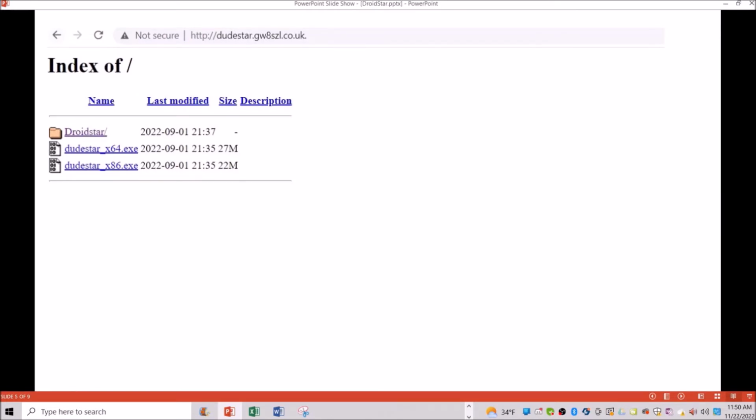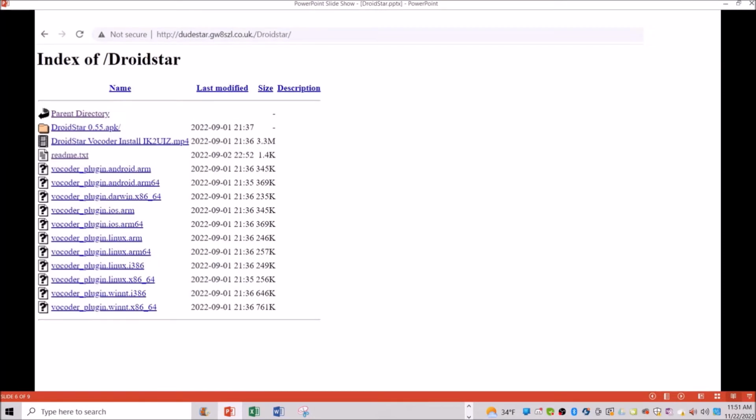There's another website you're going to want to keep in mind. You will need this during the configuration. It is dudestar.gw8szl.co.uk. You can download DudeStar from here, which is the Windows version. And you will also need the DroidStar directory later on during the configuration. So we'll get into this during the configuration stage. This is the DroidStar directory.